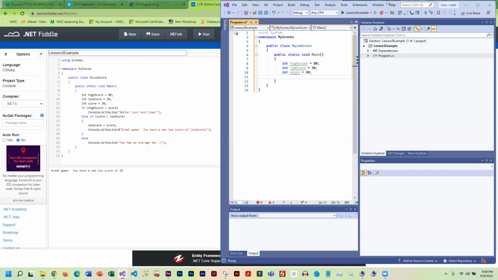All right, so I've got my variables. Right now, you'll notice Visual Studio is flagging them because I haven't used them. And so if you point over this, that's all it's telling you is that, yeah, you got a variable here, but you're not using it, which is kind of a waste of resources. So I am going to use them now.